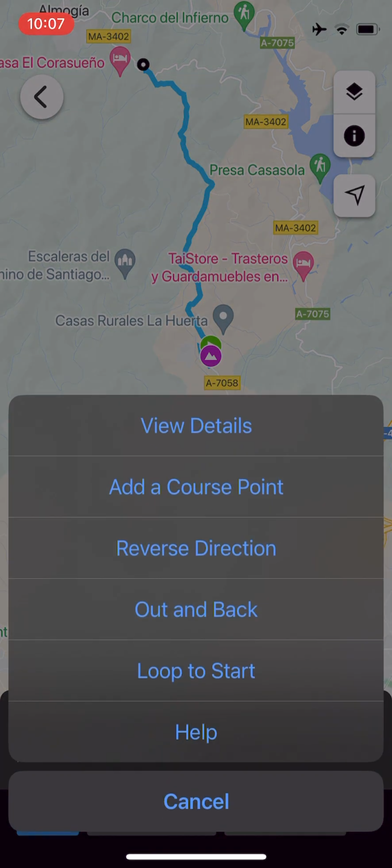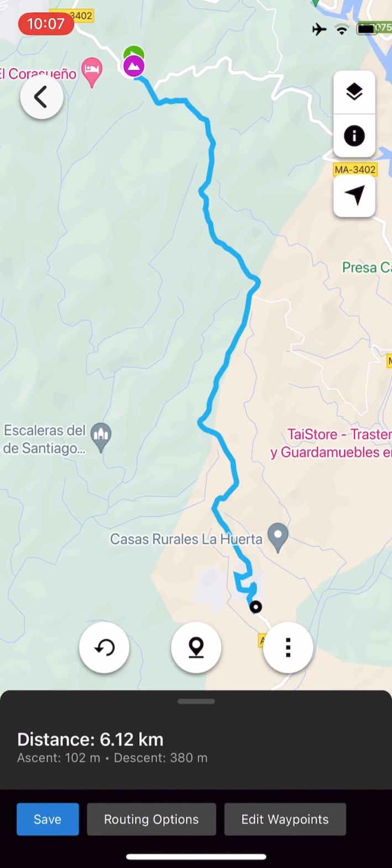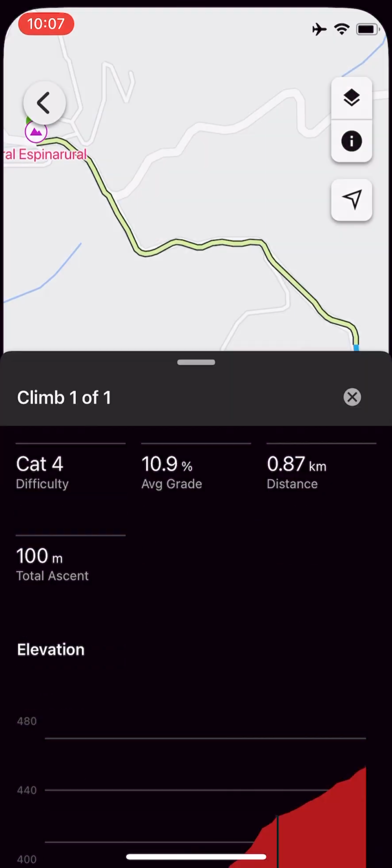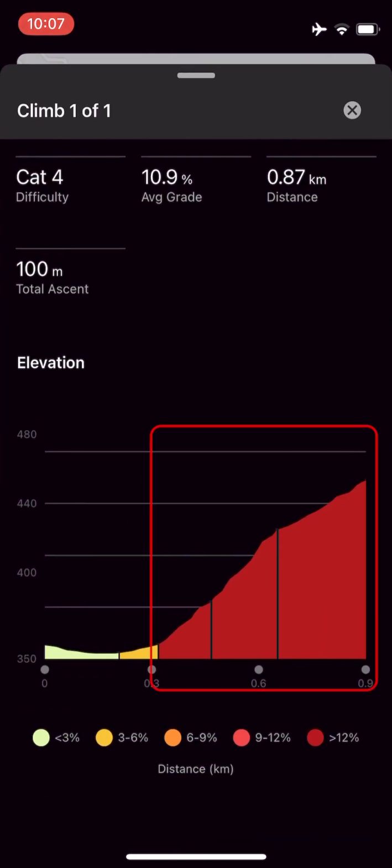Let's use the reverse direction option and have a look. The graph for it reveals just an easy Category 4 climb at the very start. Do you remember I called toggling the exploded view the most important step? This is why. The most part of this climb goes well over 12%.